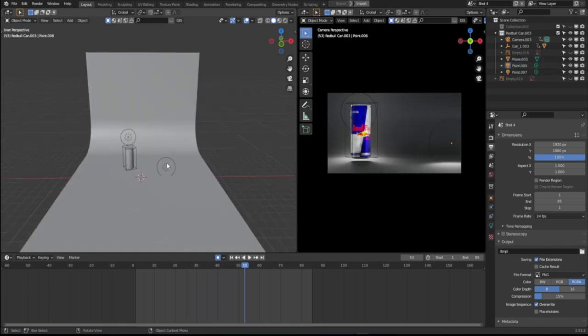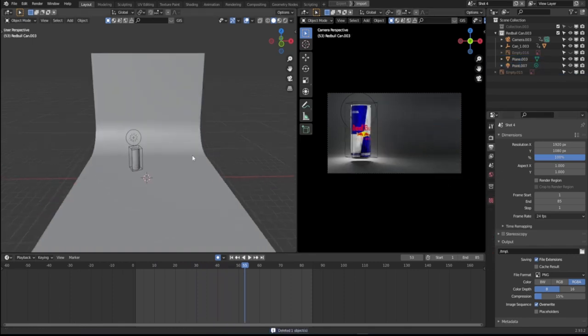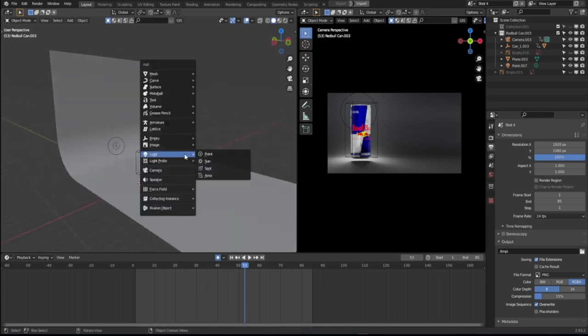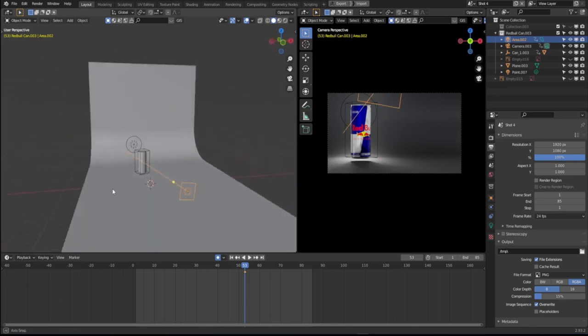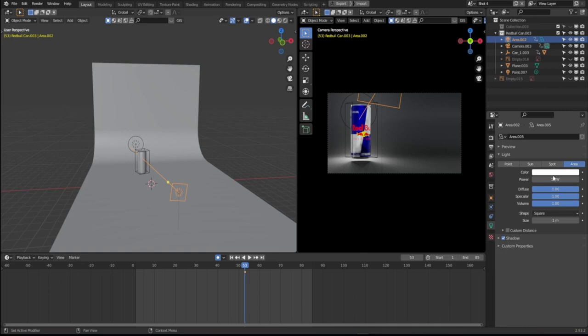I'm just going to remove this light here at the front as it's just sort of floating there and not doing much. And I am going to add another light in, an area light. I'm going to bring that way in front here, and I'm just going to point it at the can, and I'm also going to increase its power to something like 200, and also change its shape to be an ellipse.